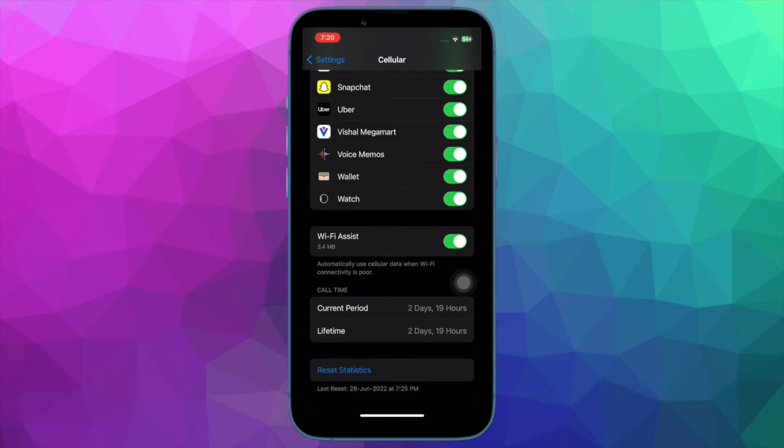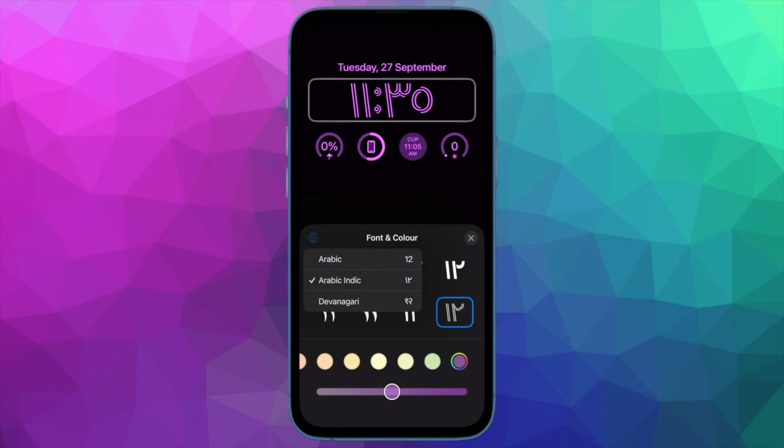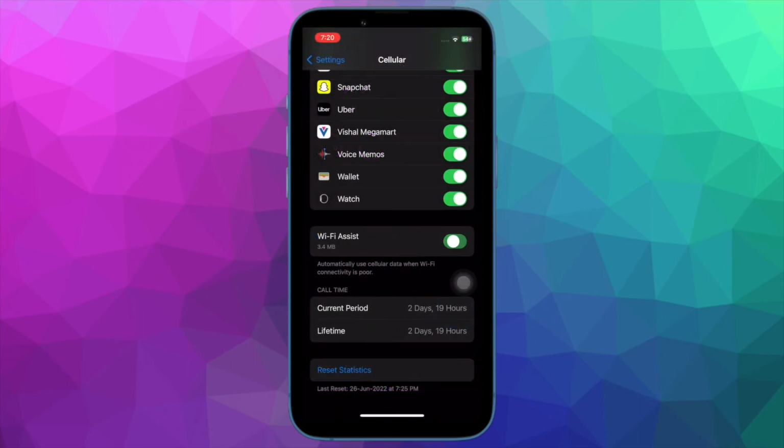That's pretty much it. From now onwards, your iPhone will no longer automatically switch to cellular data when the Wi-Fi is not working. Of course, if you ever want to revert the change, go back to the same cellular setting and then turn on the toggle for Wi-Fi Assist and you are good to go.